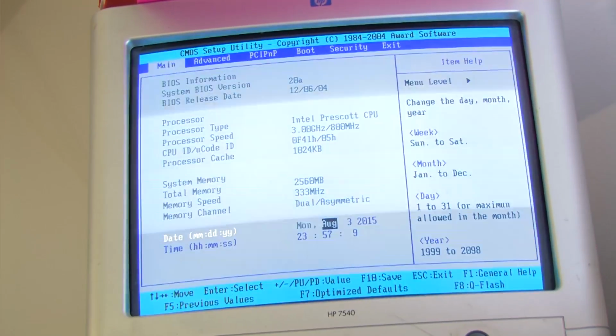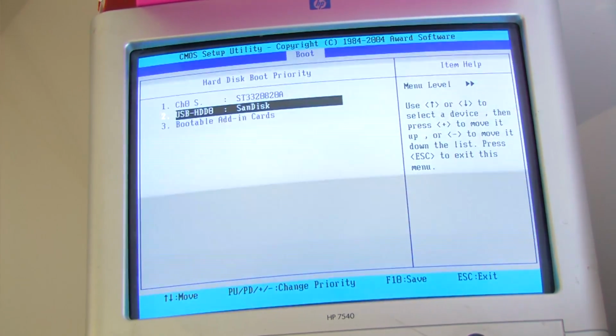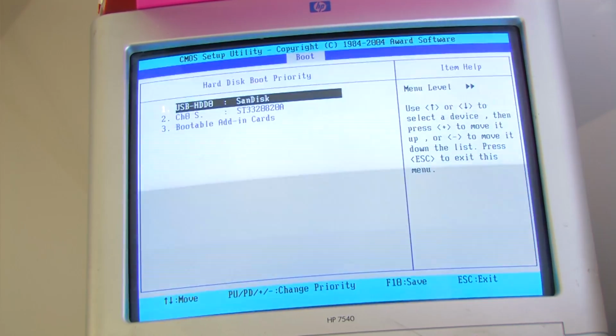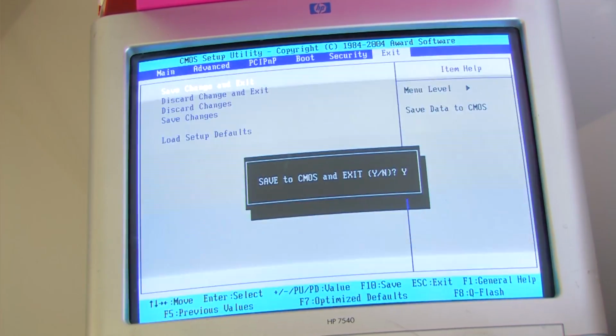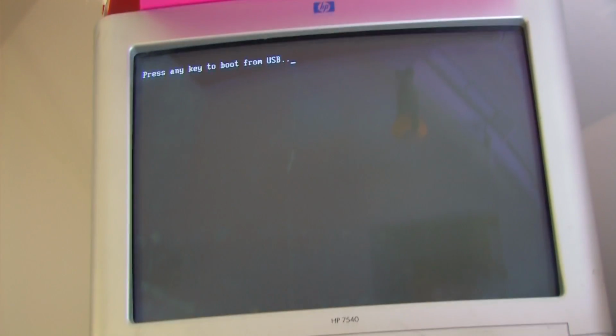So this is what the BIOS setup looks like on this computer, and we can just do boot. Then you've just got to change the hard disk priority to be the memory stick. So there we go. Then it's just a case of pressing escape, and then save changes and exit. And then we should be rumbling. So we go, press the new key to boot from USB.